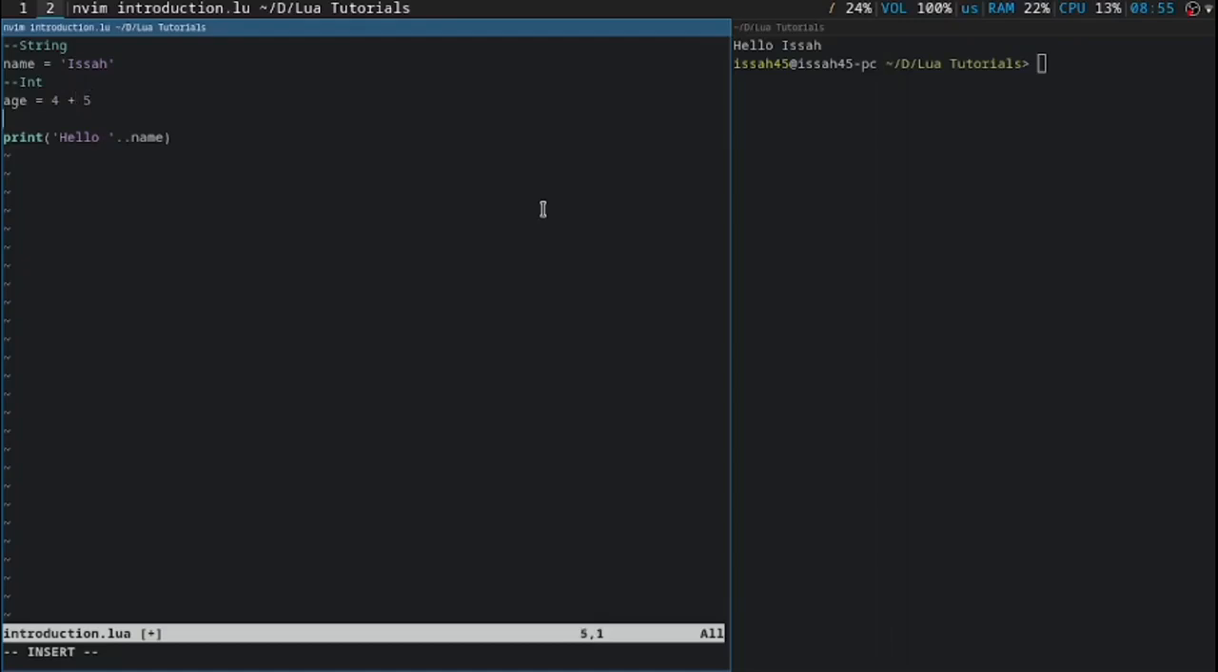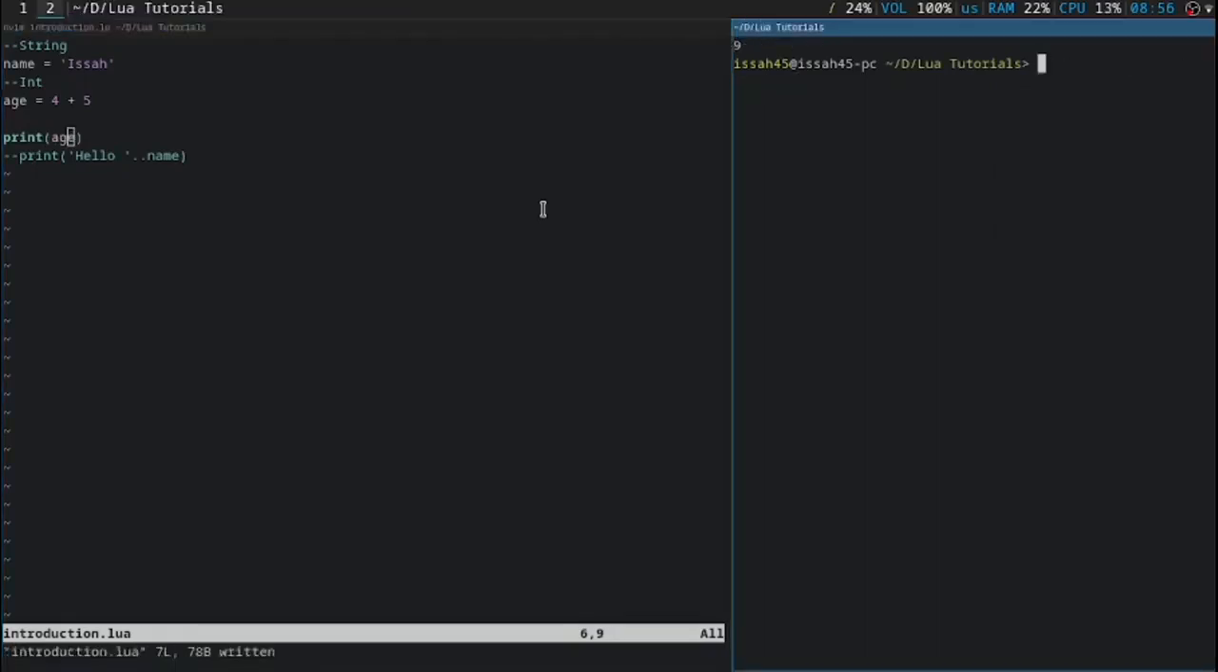If I say 4 plus 5, let me just comment this out. Let's say print age. If I save it, it says 4 plus 5.